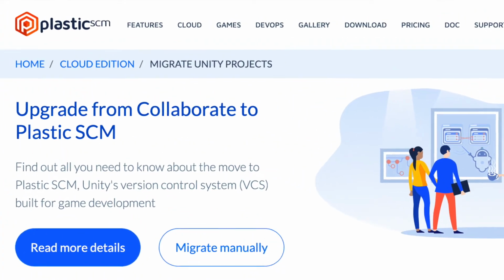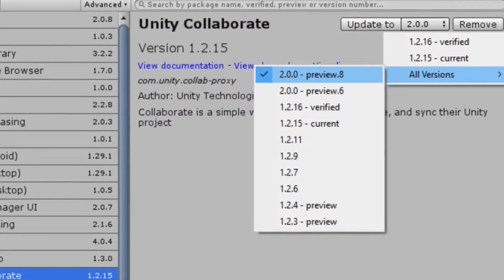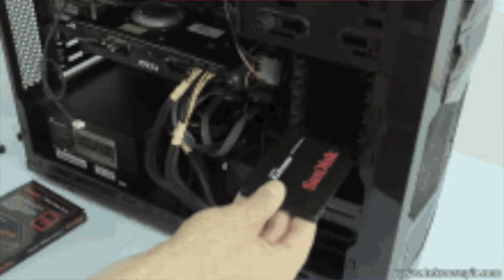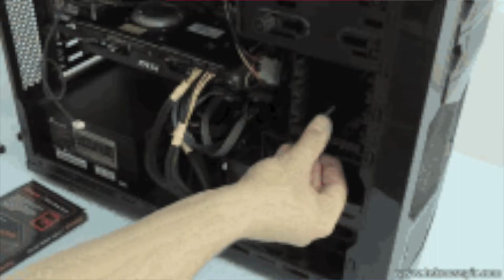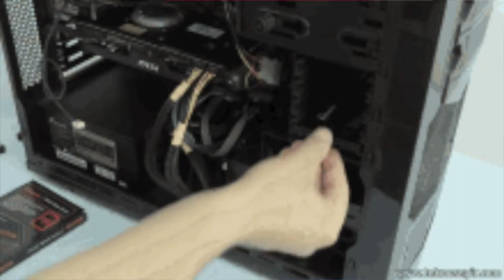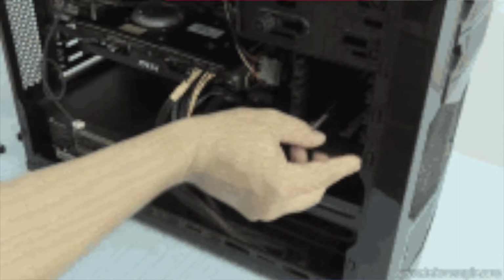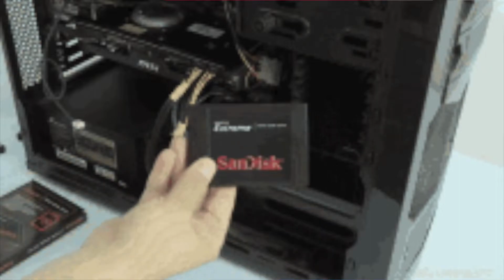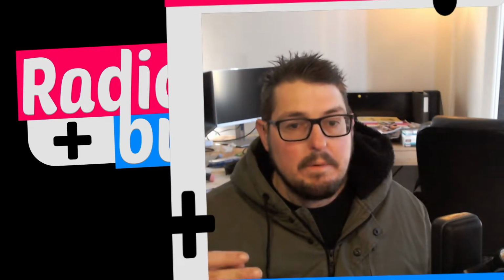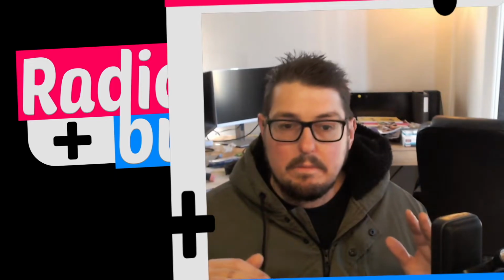Number three, if you're using a cloud like Plastic or Unity Collaborate, something like that, make sure that your game build is on the SSD. Do not put it on the other hard drive, because when you open Unity, it will take so long to update your changes that have been made by the other people. It's probably like 10 minutes at least.